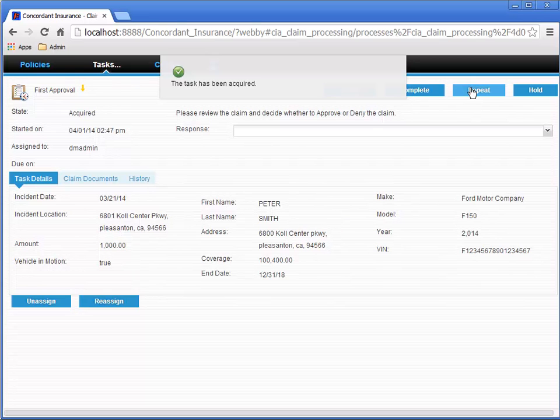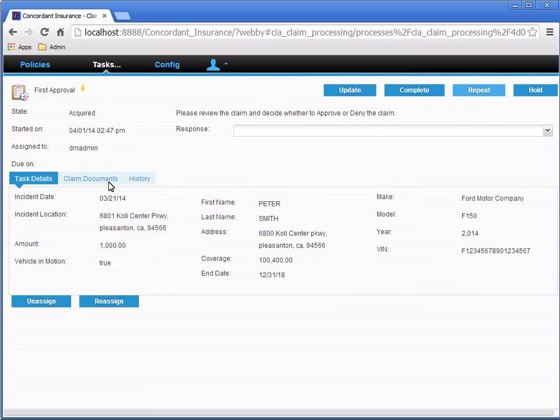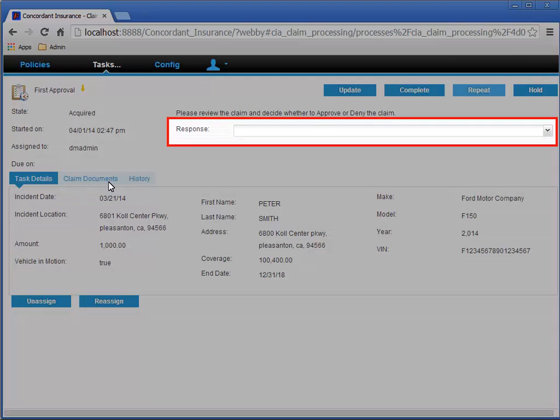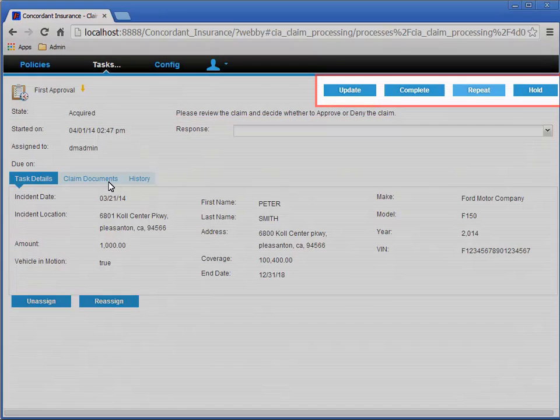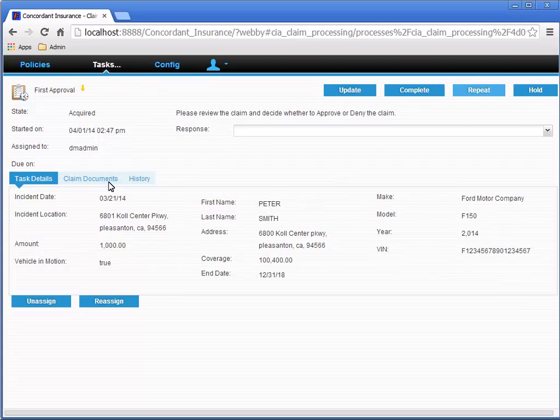The message that appears confirms that the task has been acquired, and then the page reloads. The state is updated to Acquired. The response drop-down list is then enabled, and the action buttons are updated to reflect that we can now action the task. Now let's look at the Claim Documents tab.